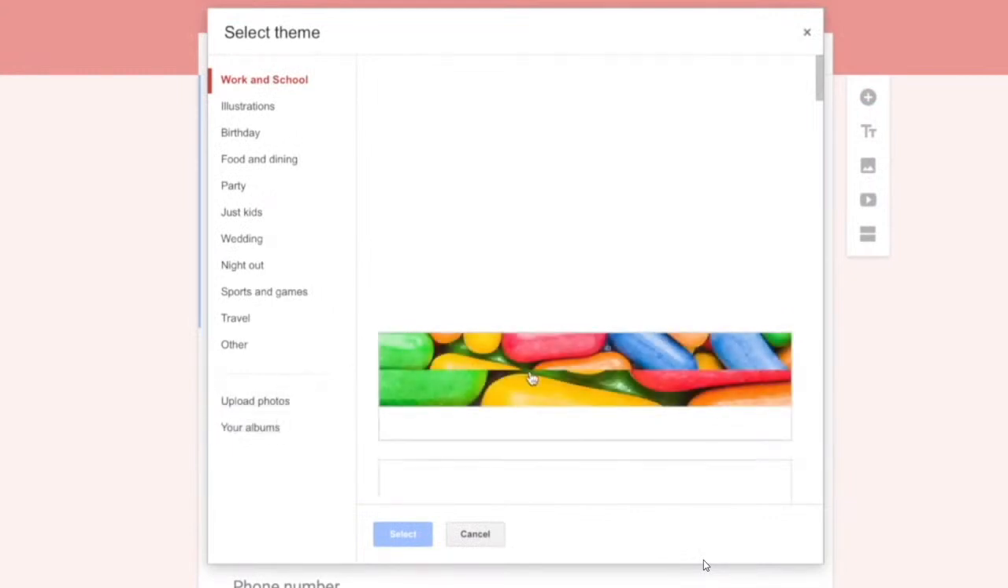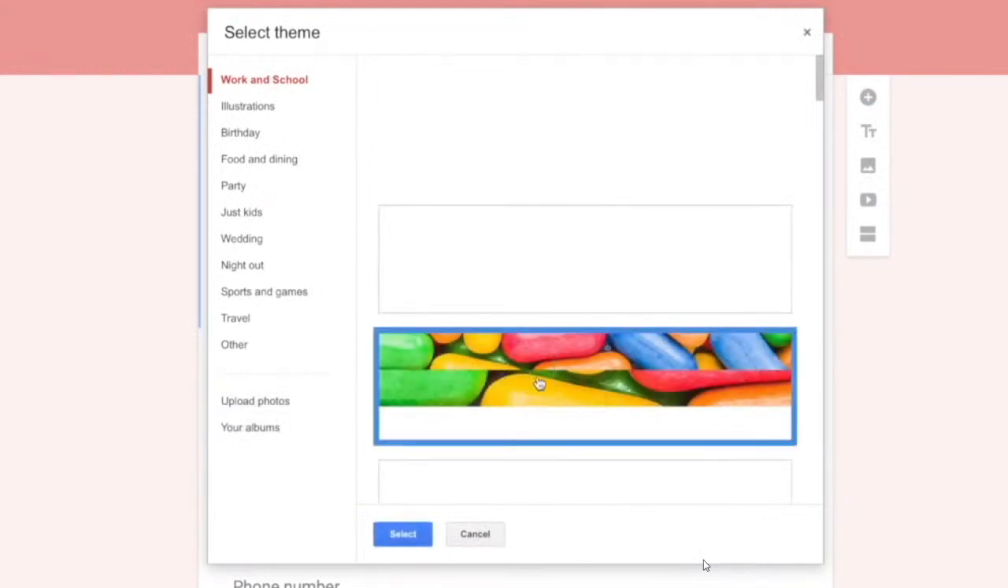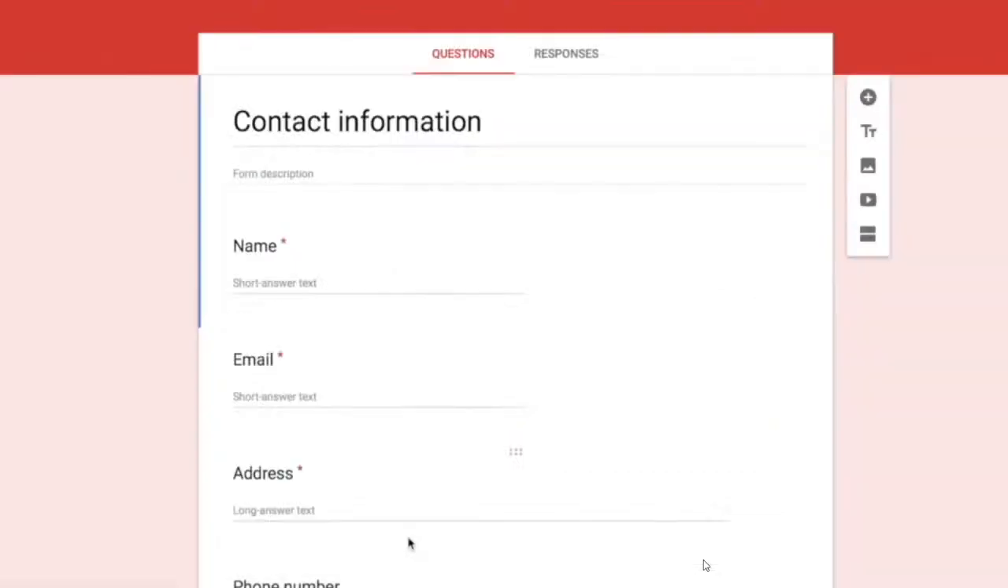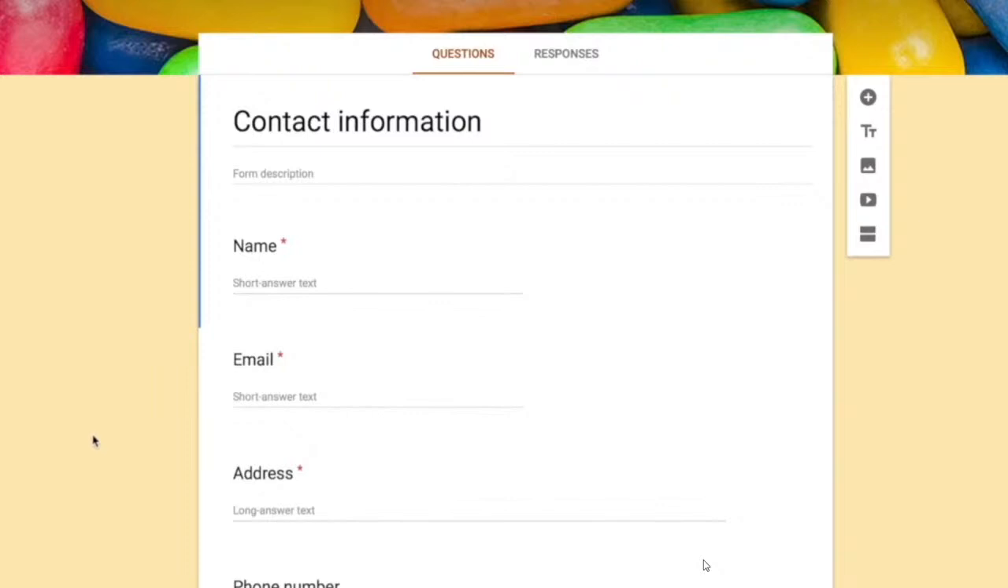You can choose any of these images. So let me just click one of the images and hit the select button. Based on the color of this image, it will fill the rest of the color here. So it has selected the yellow color by default, and the rest of the form is now in yellow color.